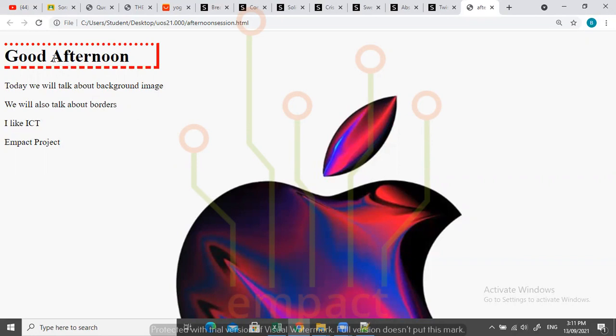Okay, so perfect. We can see now the top one is dotted. The right one is solid. The bottom one is dashed and the left side is none. We don't have any.